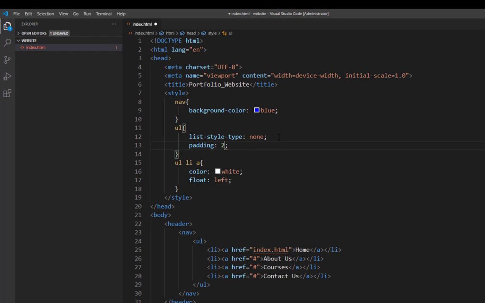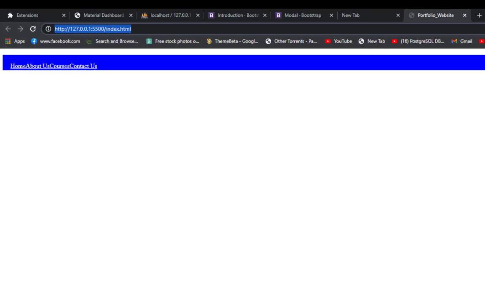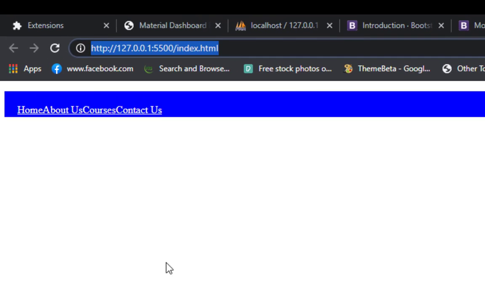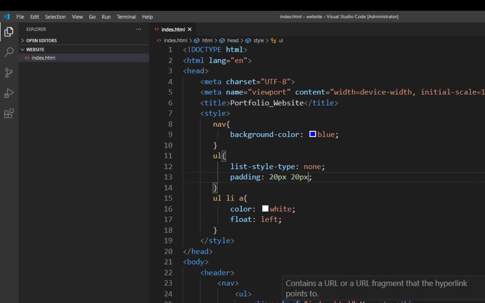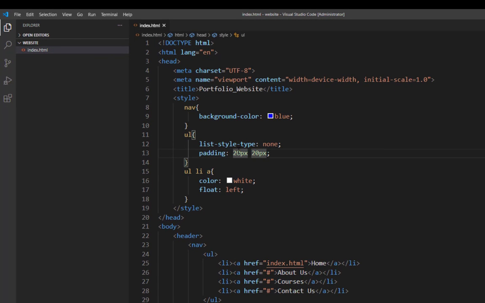Yeah, padding now has arranged them horizontally. However, we don't have more space, so we need to give more spacing. Let me give padding top 50 and padding bottom, let me say 40. Let's first see those changes. Yeah, you can now see there is some spacing from the top and then also bottom.